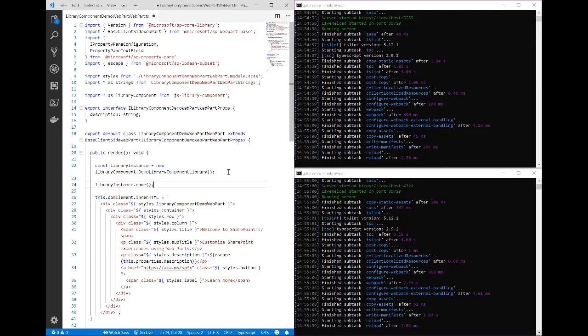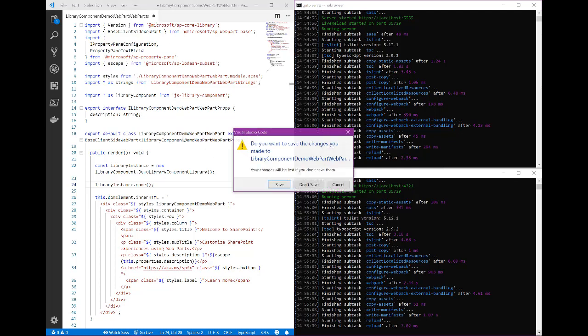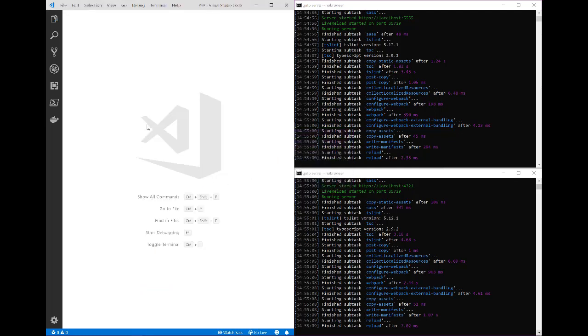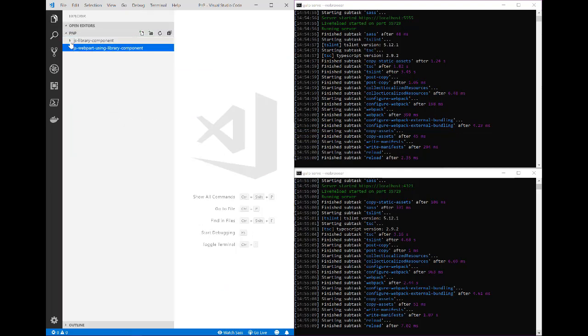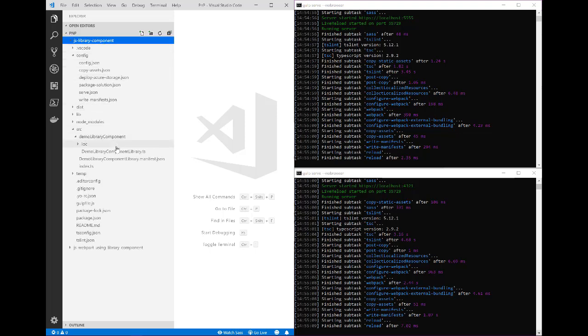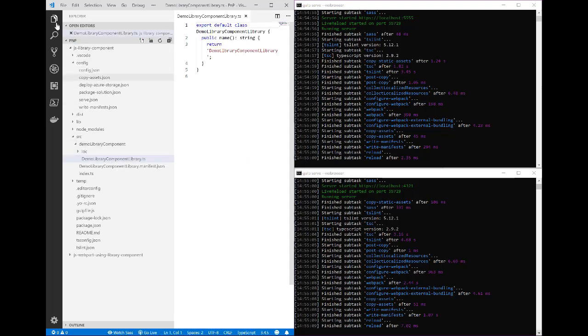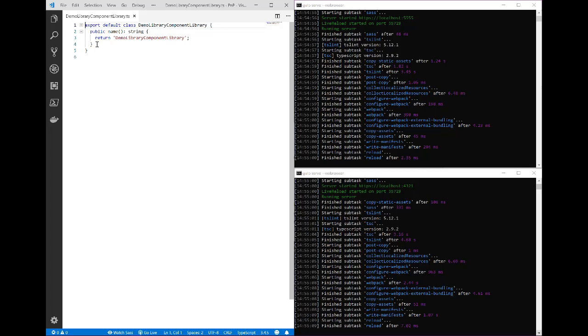But let's go ahead and make a change to our library component by adding another method. We can see that only the name was available, but we're going to go into our library component, add another method, and then come back and see that it's available to us right here on our web part. So we'll go ahead and close that. We don't want to save. And let's go ahead and go back into our File Explorer. We'll close the web part, we'll open the library, and we'll open up the primary library component TypeScript file.